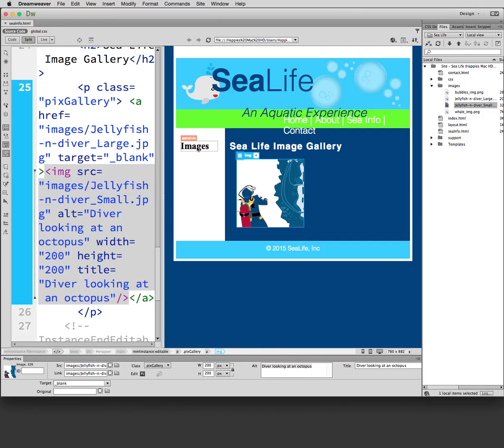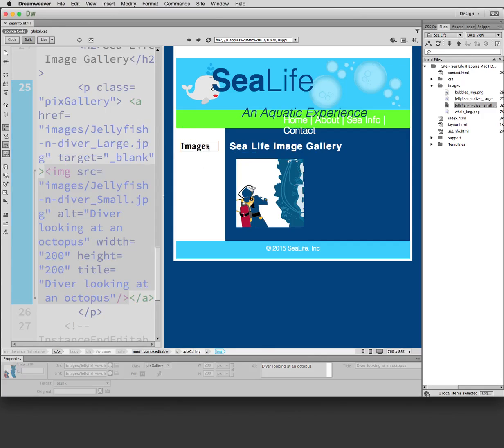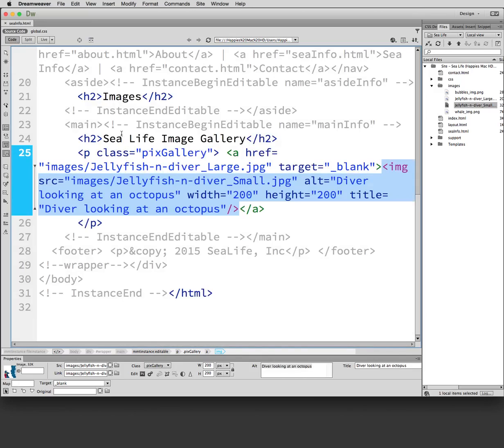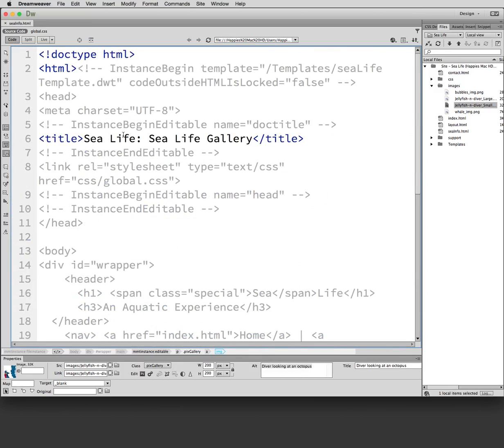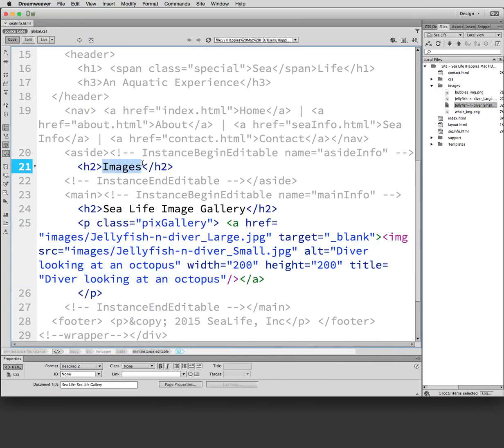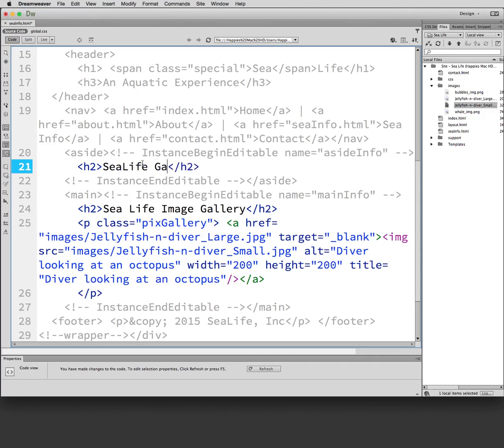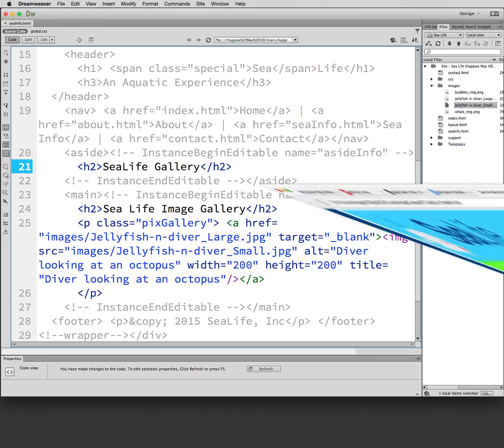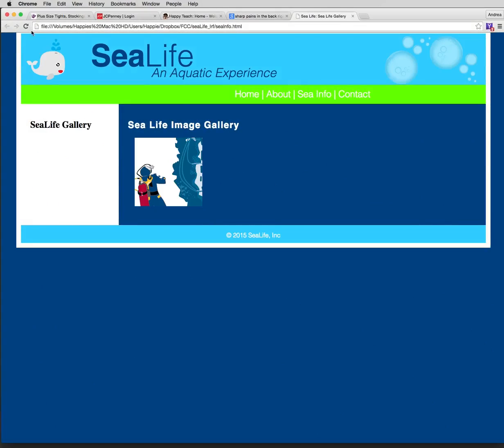Another thing that we did in the last video that I just forgot is we went ahead and labeled this. So I'm going to go into code view, and I'm going to see what other things did I forget to do. Okay, so right here, I think I just put SeaLife Gallery. So I'm going to save that, and then we'll preview that as well in the browser. We'll refresh, and now it's showing us the SeaLife Gallery.